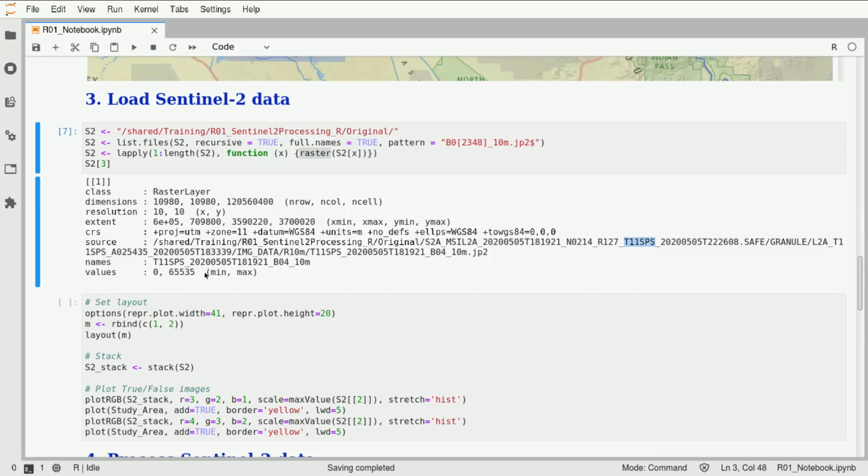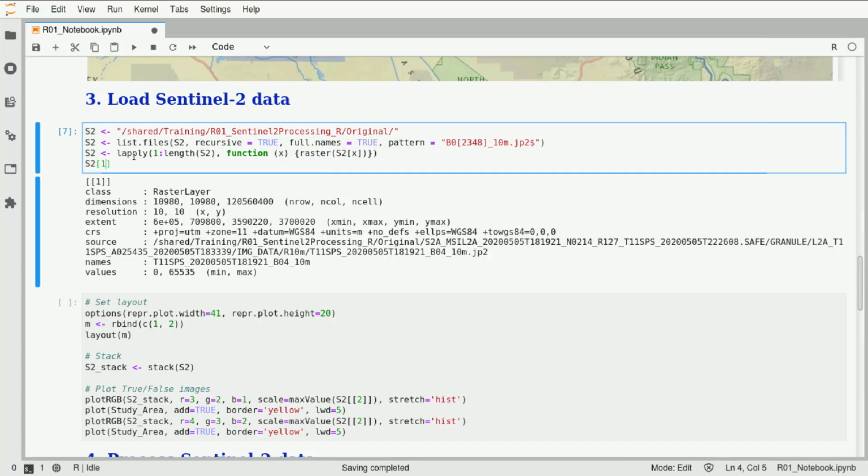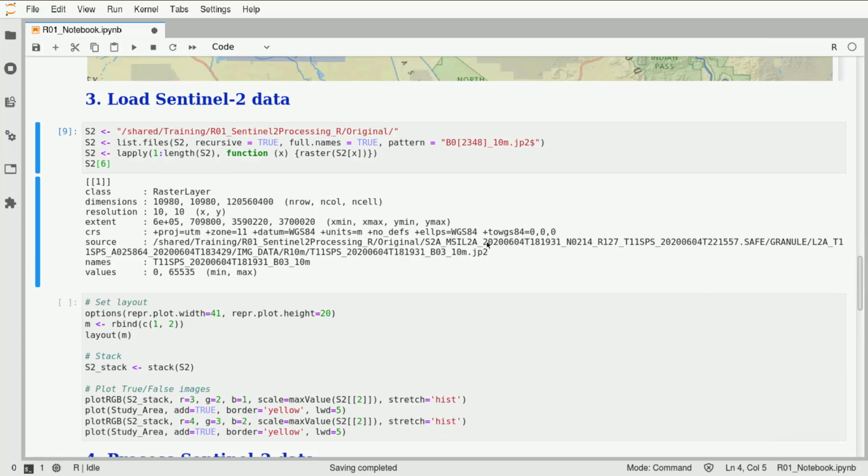So this is a product from May. For example, if I open the first one, we can see that it's also from May because it's the band number 2. But for example, if we open the number 6, now we get a product from June, and so on.